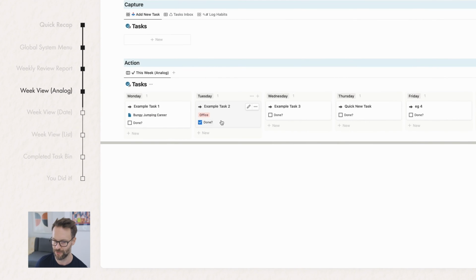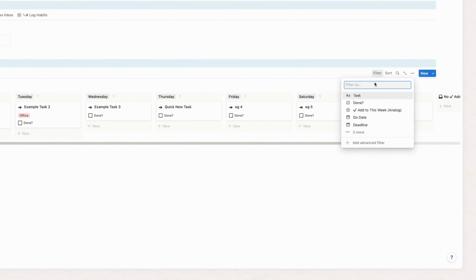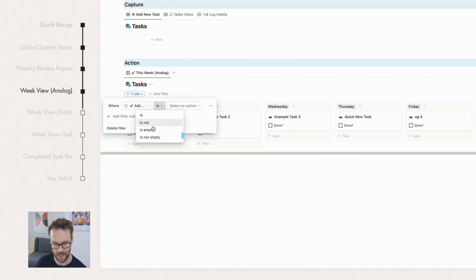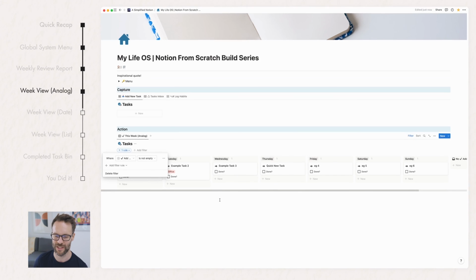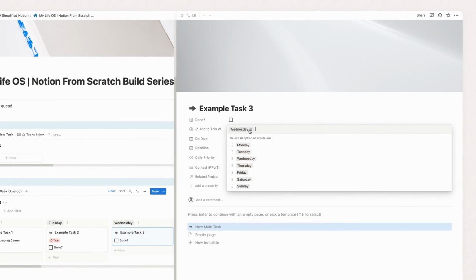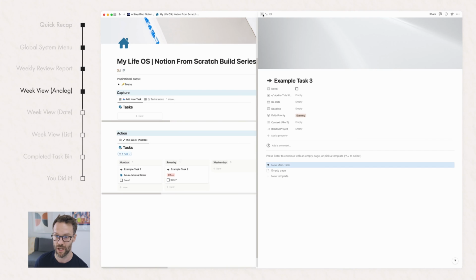Now, remember, if you click done, it doesn't disappear. You're going to want that, so you're going to need to filter. I would do a couple of different filters. Let's add an advanced filter. The first one is you want to filter where add is not empty, and this is why we put the days in. So for example, if I go into here and test it, if I remove Wednesday, it disappears. Great, it's working. So that is the first important filter that you have.